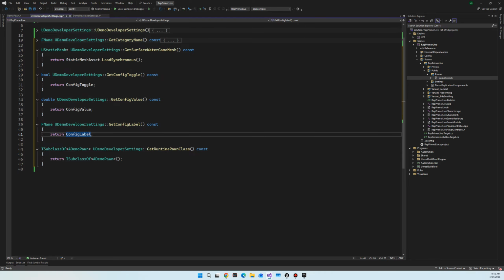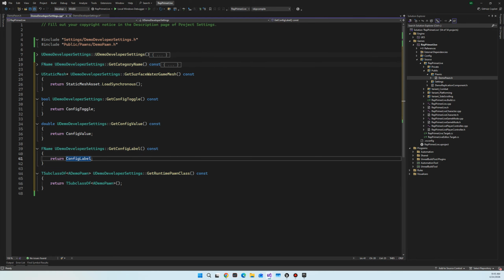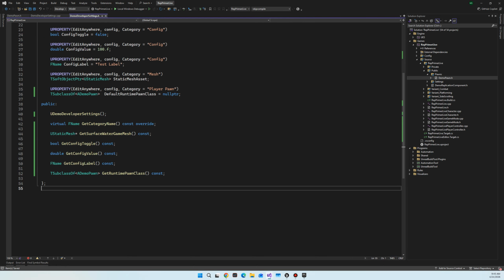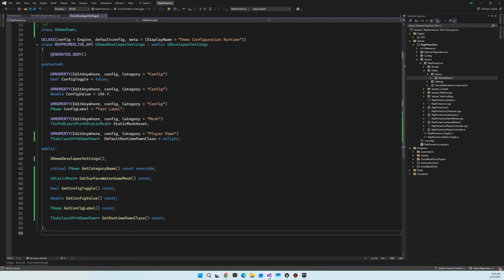And that's our label. All right. So now that we've got all that, there are some additional things that we need to add to this settings class so that it fits the Unreal Engine model. These are some virtual overrides, and some of these are going to have compiler variables added to them.